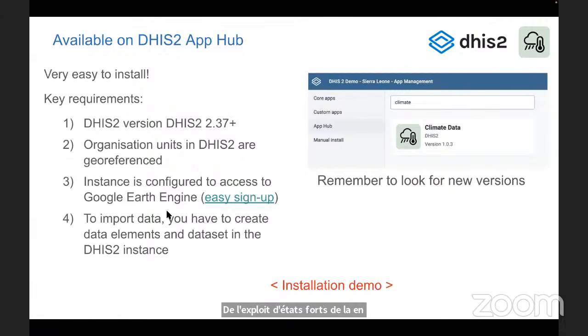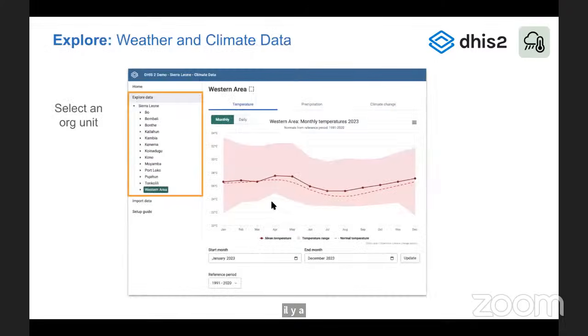And then also you should have your DHIS2 instance connected to the Google Earth Engine, because that is what will help you do the connection to the Google Earth Engine. And then lastly, it is important that you set up a data set or a form that would help when you're importing data into your DHIS2. So you have to create the right data elements, the data sets, and then also the necessary metadata grouping. With that, you should be able to explore the data and then be able to import data.